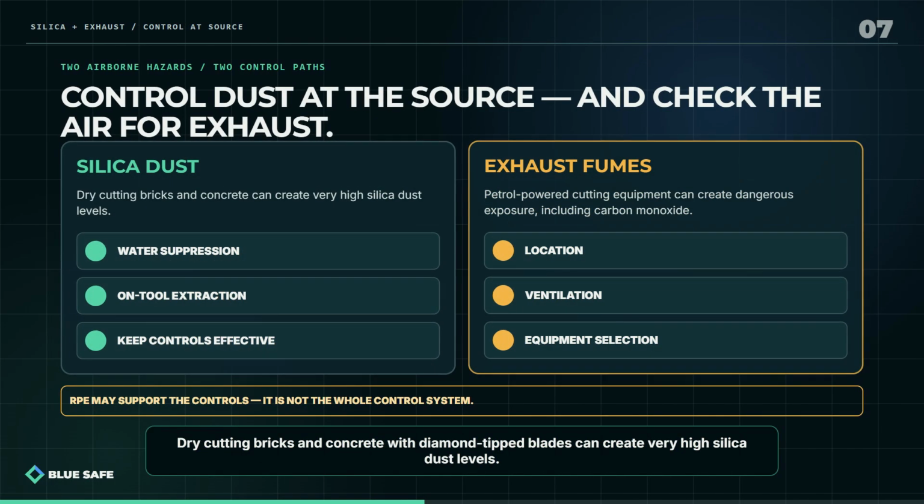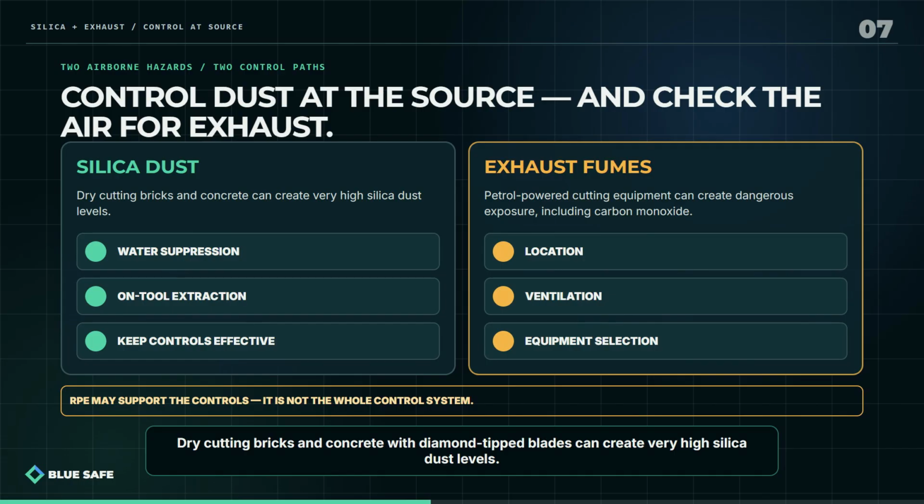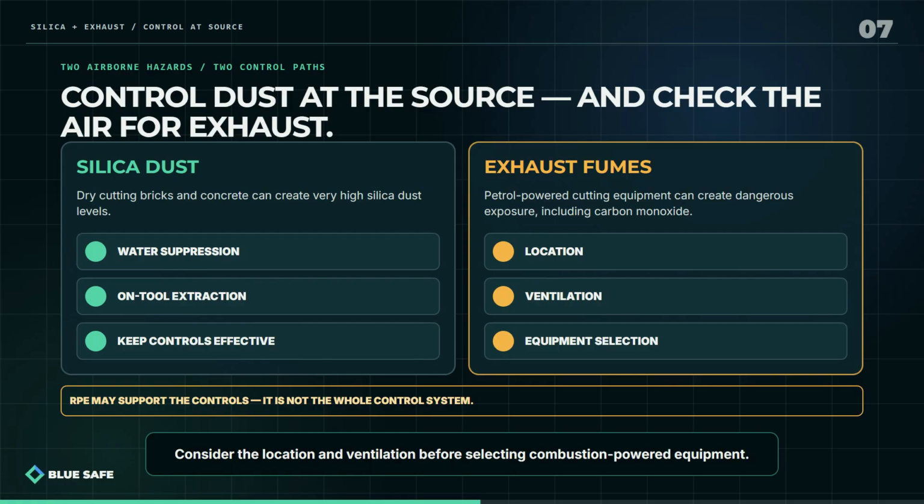Dry cutting bricks and concrete with diamond-tipped blades can create very high silica dust levels. Use source controls suited to the task, such as water suppression or on-tool extraction, and keep them working effectively. Petrol-powered cutting equipment can create dangerous exhaust exposure, including carbon monoxide. Consider the location and ventilation before selecting combustion-powered equipment. Respiratory protection may support the controls, but it is not the whole control system.